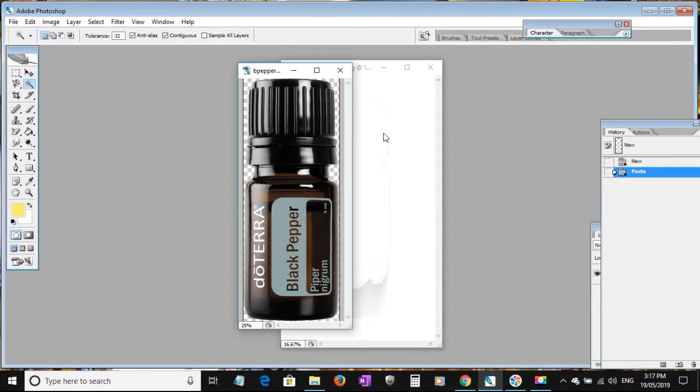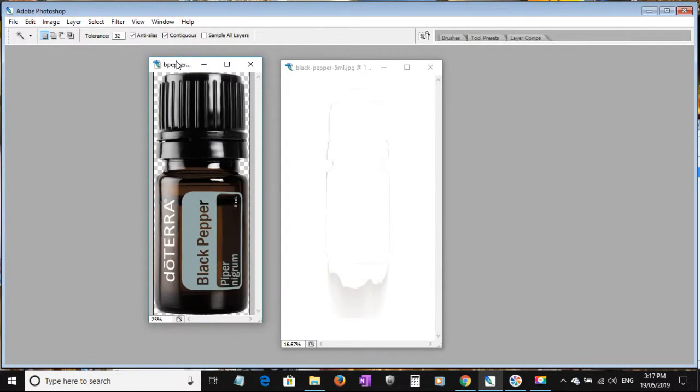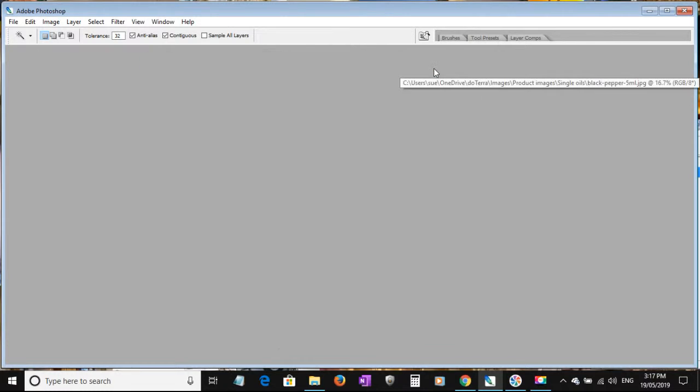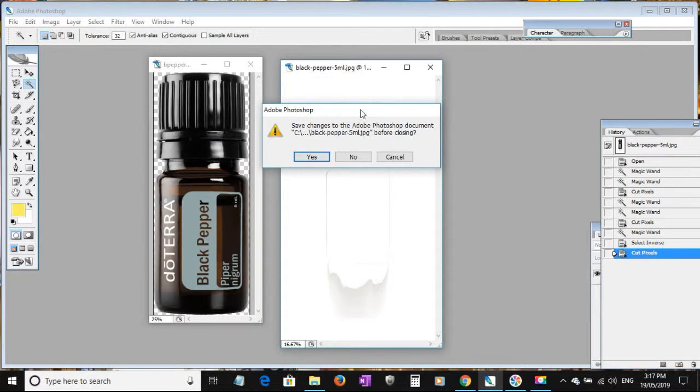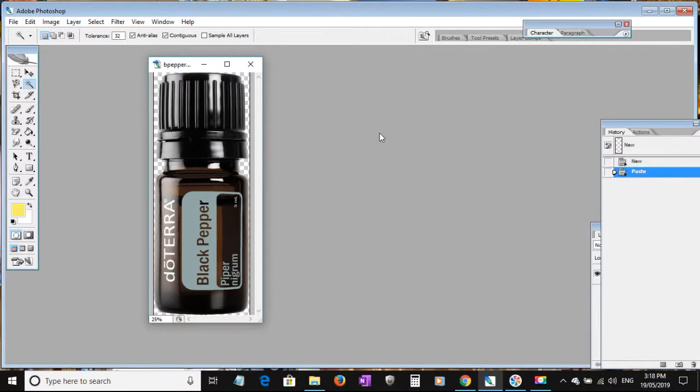So that's it, all done for today. If you want to keep your original image, when you go to close that, do not save changes, no, because I want to keep that original image that I downloaded from doTERRA.